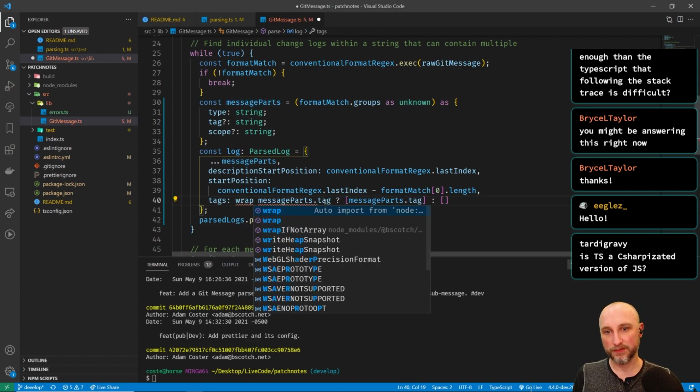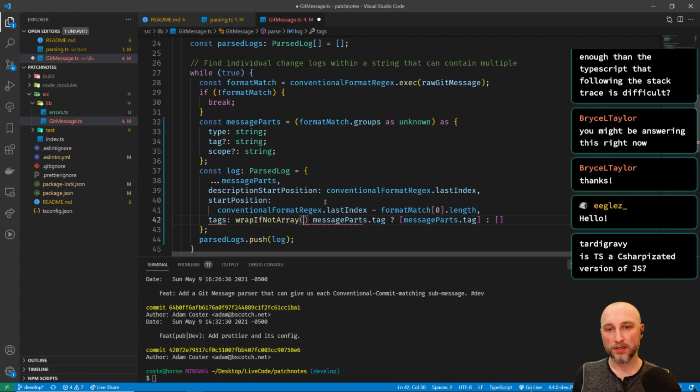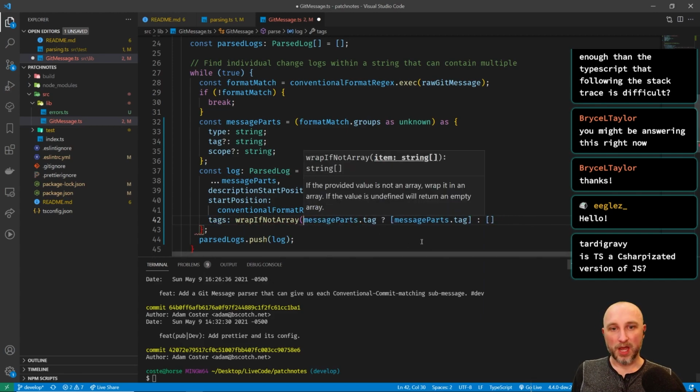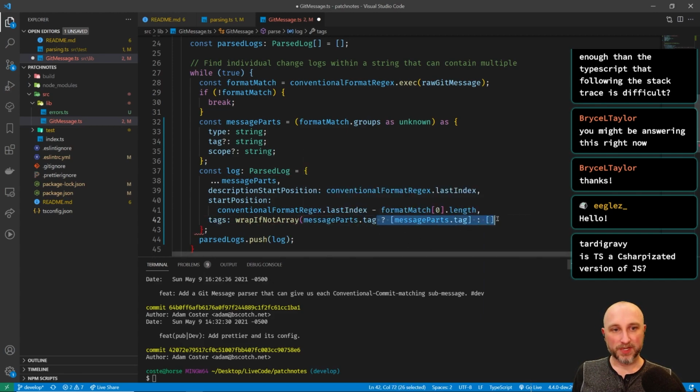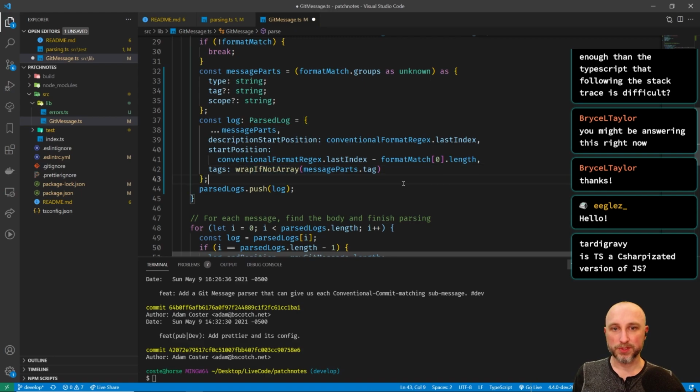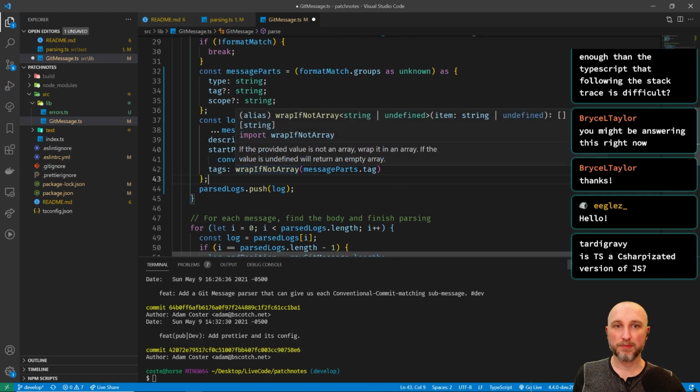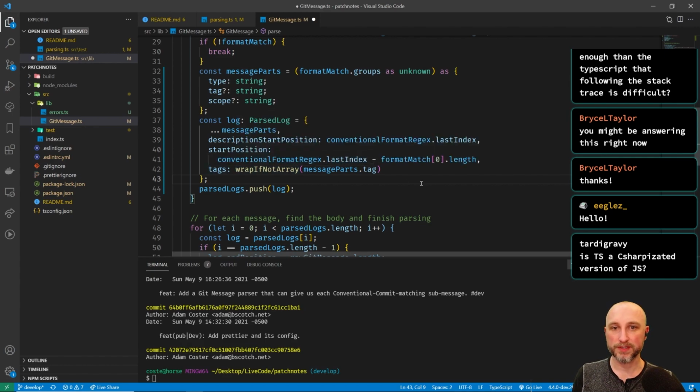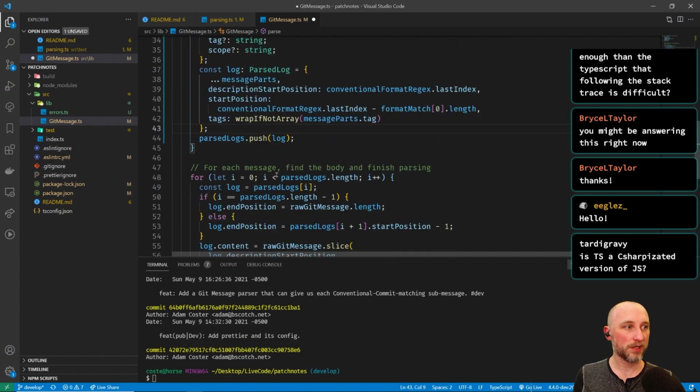Wrap if not array. There we go. Because this actually does the same deal, where if this value is undefined, it just returns an empty array too. So there we go. Just kind of shortcut that. And this is typed so that it actually tells you that. So then this will know that it's returning an array of strings, which could be an empty array. An empty array is also an array of strings, technically.